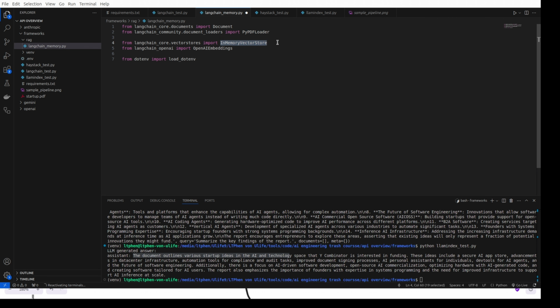And this in-memory vector store can be replaced by ChromaDB or whatever. It's just a database for your embeddings, a database for your numerical representation of the text that you'll be giving to the AI. OpenAI embedding is the embedding module from OpenAI that will be calculating this numerical representation of the text that we'll be feeding to the model.